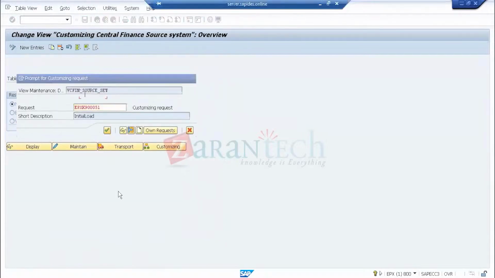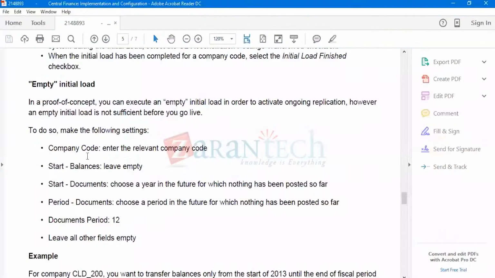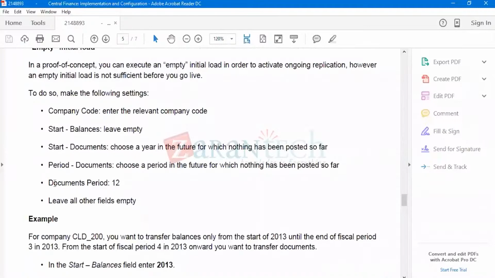Now you can see here, it's only as a proof of concept, to tell the system yes, I have done the initial balance upload, because the program has to be executed in the backend. If the program has not been executed in the backend, whether or not the balances are there, the program has to be executed, and only then will the system allow you to do the replication part. So this note tells us about the concept of the periods and going live.